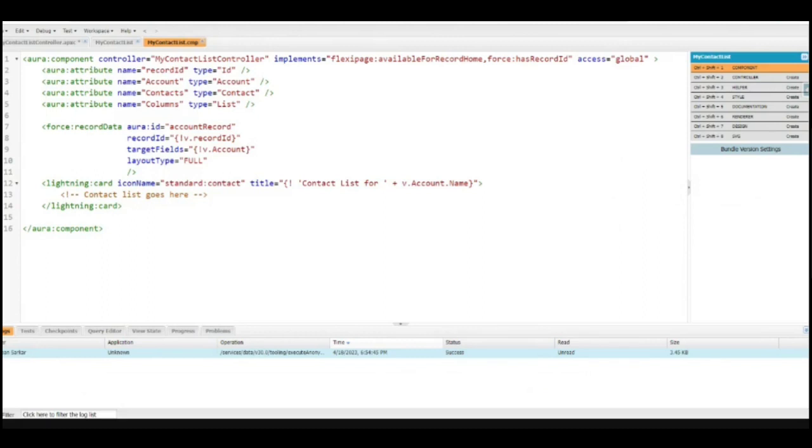Even I can write things in my Notepad also, but Notepad does not have any connection to the org, right? So Visualforce is a kind of editor, but it has a connection. It will set up a connection. You can connect to the org with username and password, and the connection will be established.